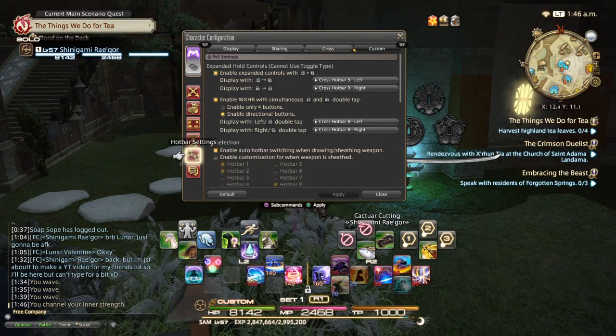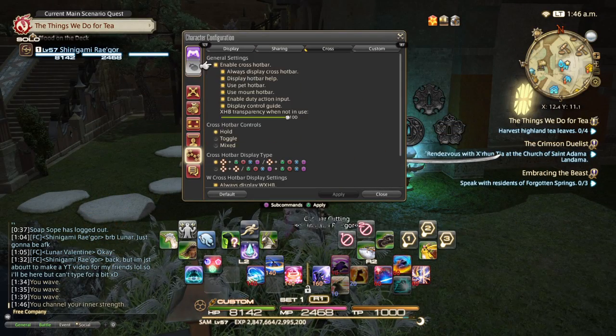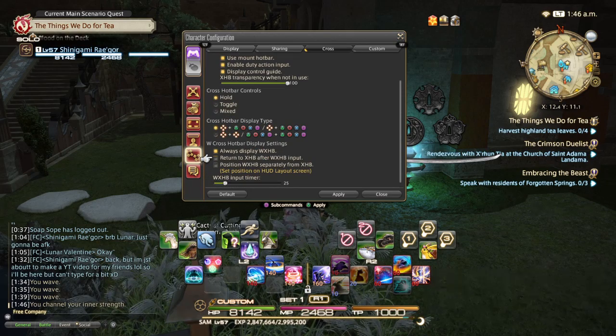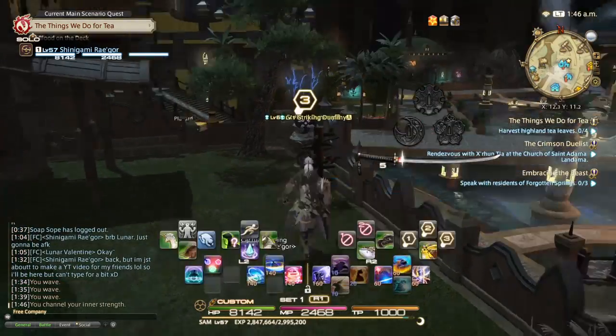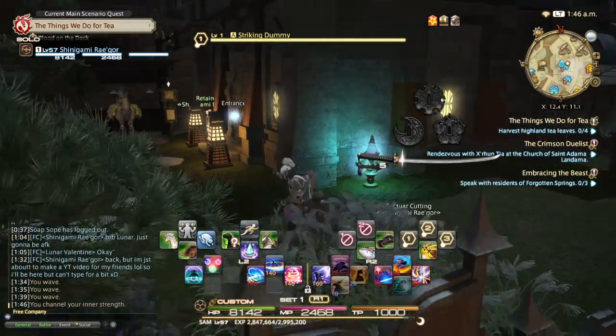I might actually disable the... I don't like it. I'm used to just letting go. But yeah, that's it. Oh, and then HUD settings.